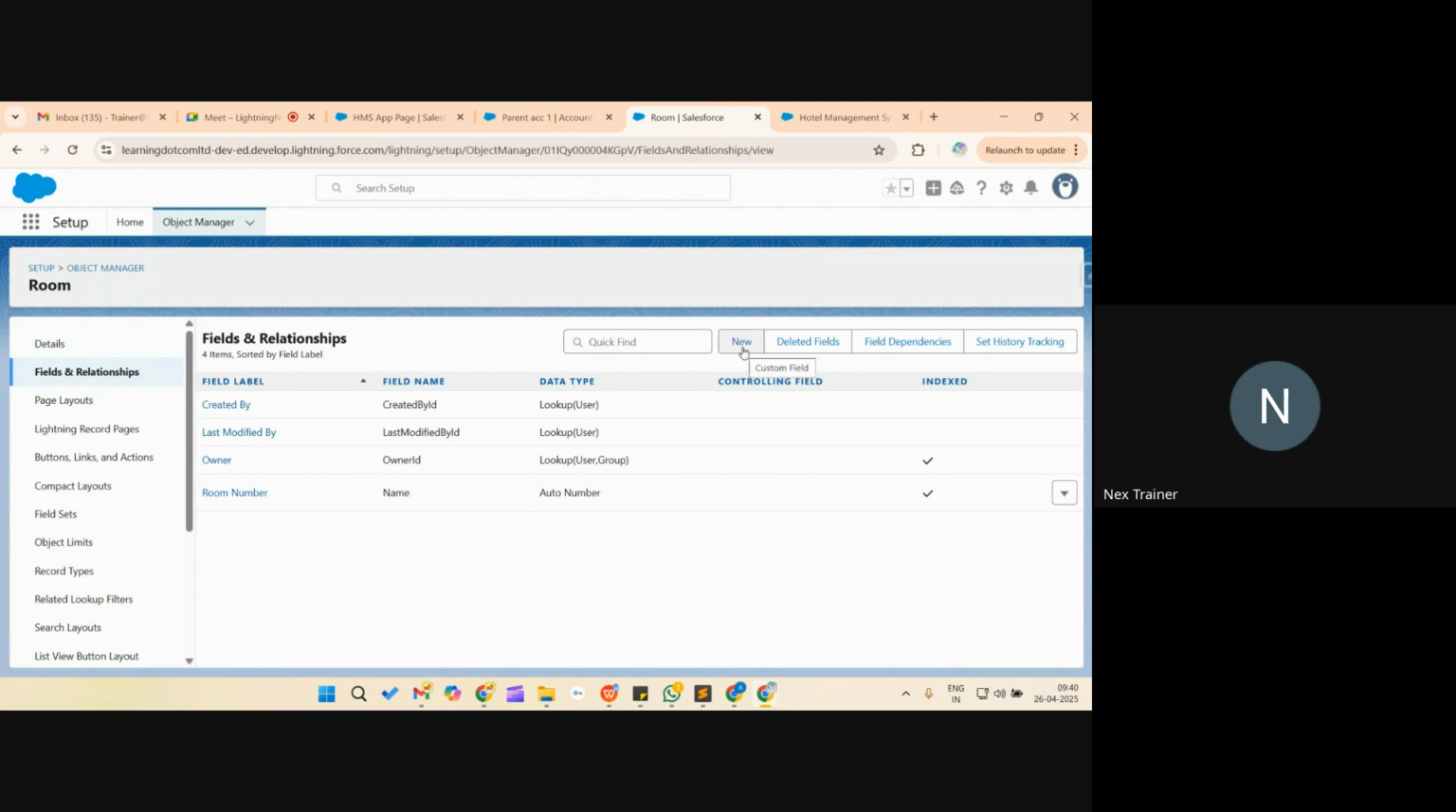Here you'll have the new field created by this button. Deleted fields: if you delete any field, it resides in a special recycle bin. We have a different recycle bin for records and a different recycle bin for fields. So deleted fields you can see here. Field dependencies we'll talk about later. First, you need to understand what dependency is, then we'll be able to show field dependency. It means once one field is depending on another field, that's what it is showing.